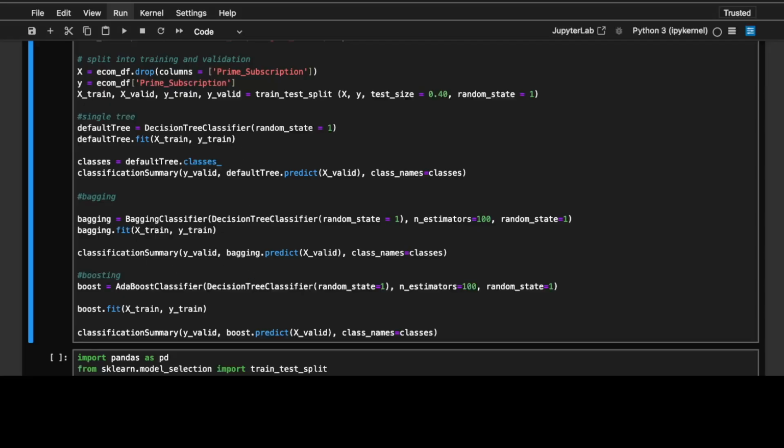And the third model we are going to use here is the AdaBoost classifier, which stands for adaptive boosting. Unlike bagging, where trees are grown independently and in parallel, boosting trains trees sequentially. Each new tree focuses specifically on the cases that the previous trees got wrong. So that's what we are going to do here.